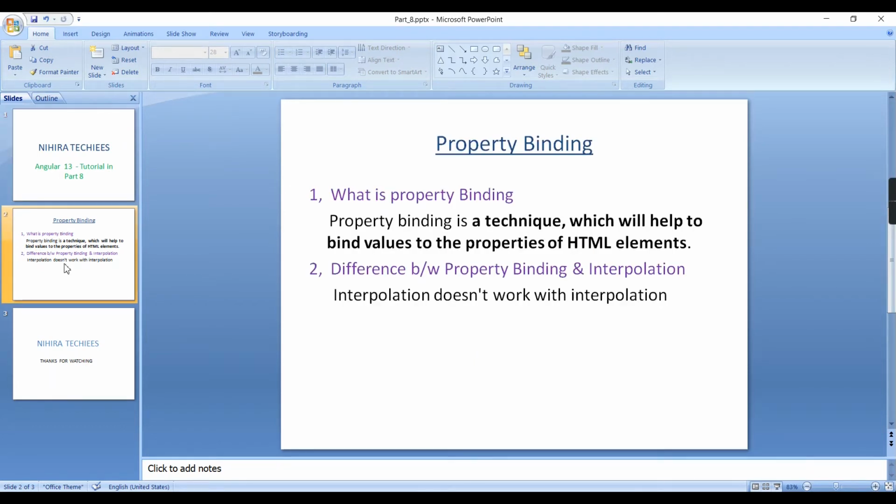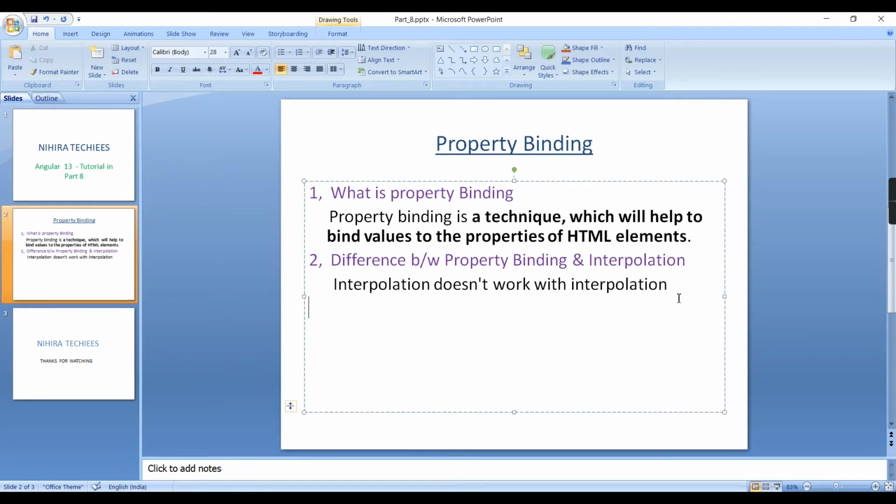So in this video I am going to explain what is property binding and what is the difference between interpolation and property binding. In our last video we have seen what is event handling and event binding. The same way we are going to see the property binding. It has some syntax changes. Let me explain what the syntaxes are.